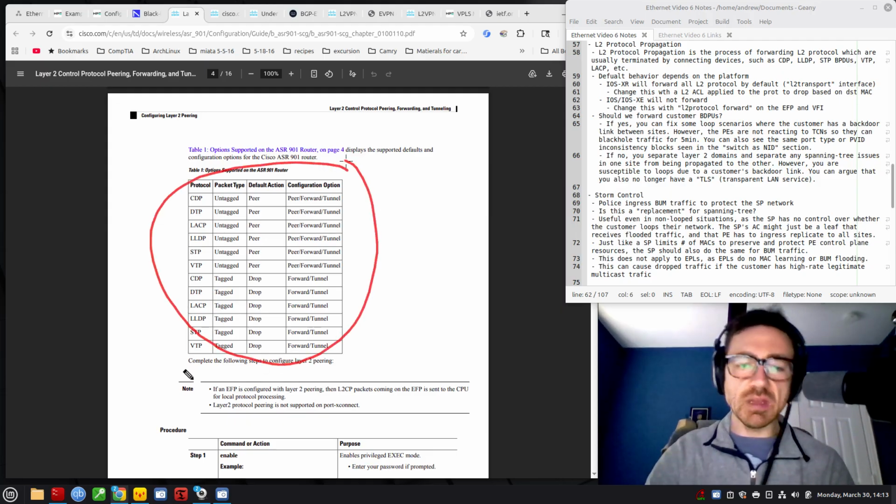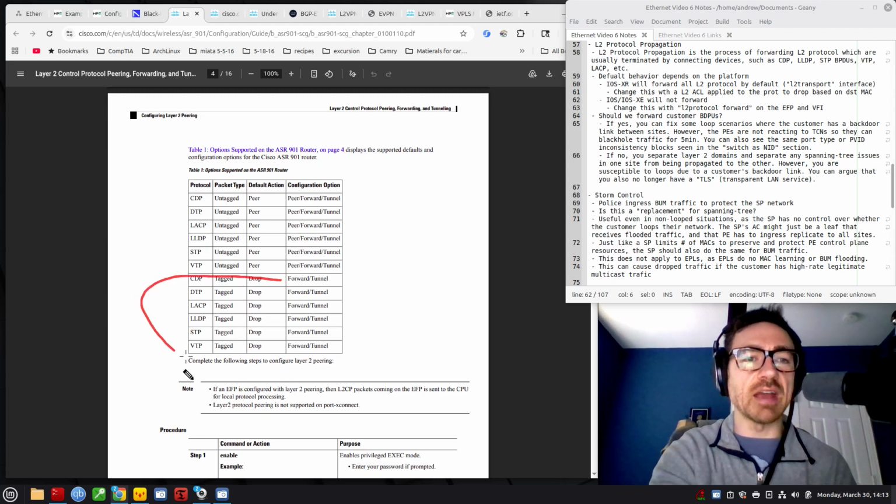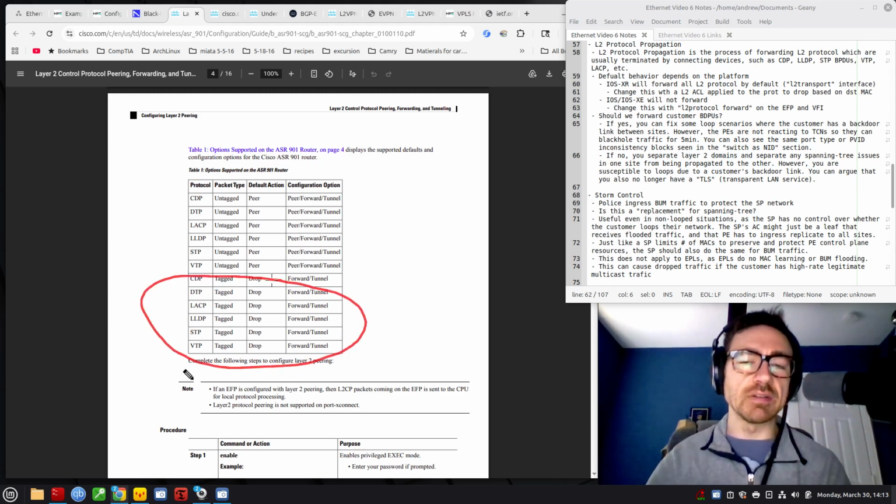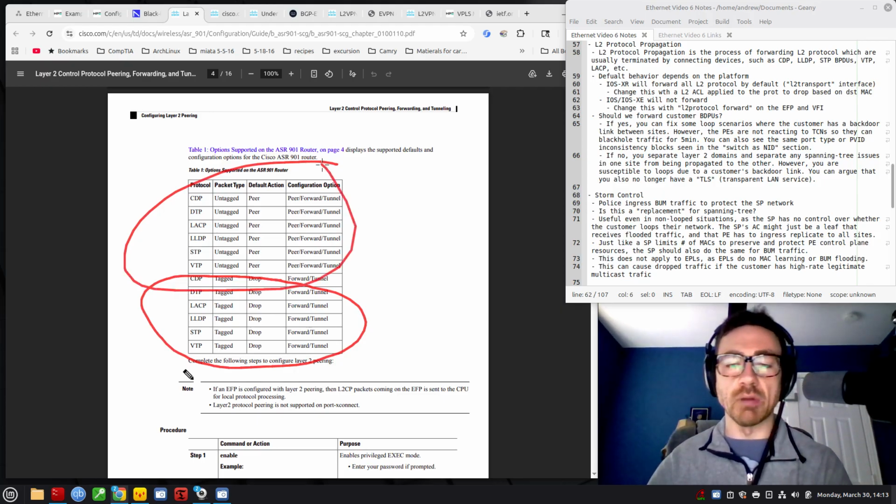So basically the summary is that if it's tagged, if it's a service instance or an EFP, you might call it, the default action is to drop these frames. If it's untagged, the default action is to peer. So actually no, default is to actually forward them on.